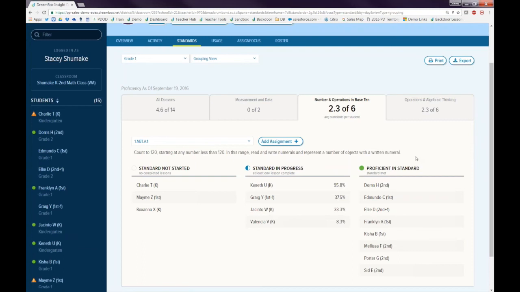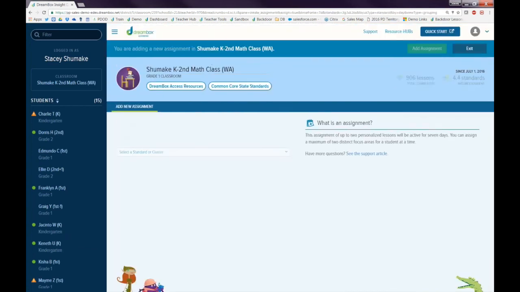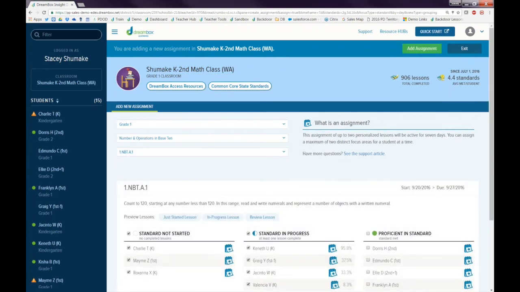Now the last column are the students who are proficient in the standard, and this means they've been through all of this content with demonstrated understanding, and we're moving them on to other content in Dreambox. Now, as I selected the standard here, you might have noticed that I'm actually able to add an assignment. So when I click Add Assignment, I can see the grade level that I was just working in, the domain that I was just on the last screen, as well as the standard that I selected.